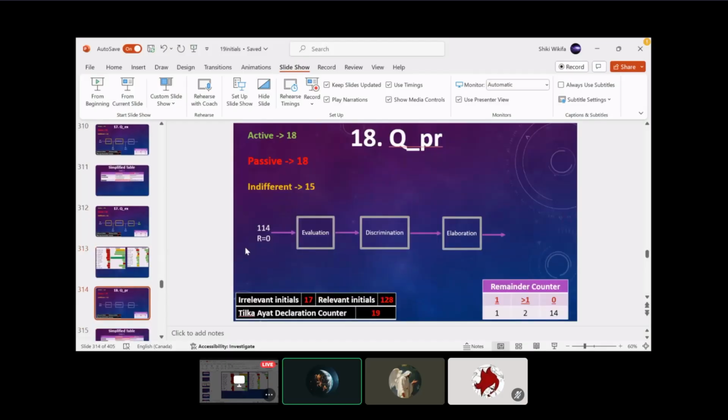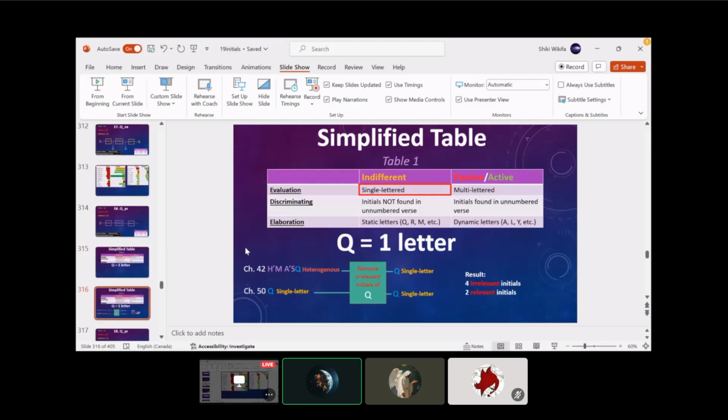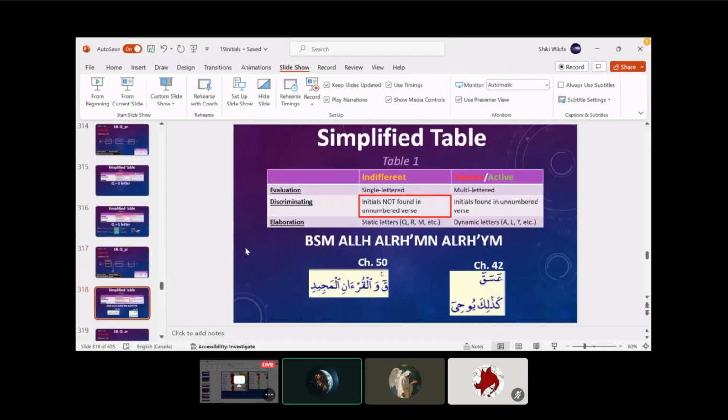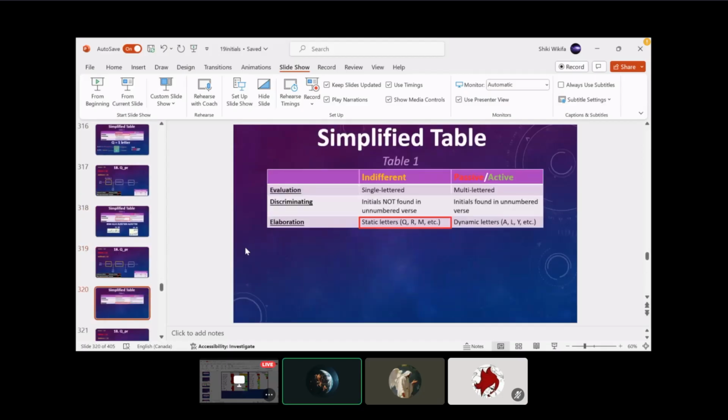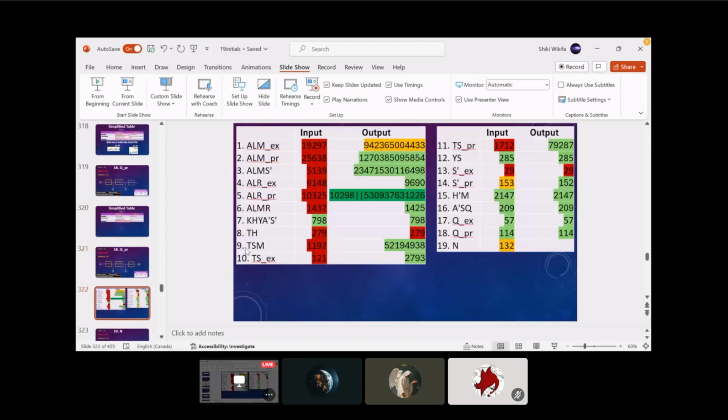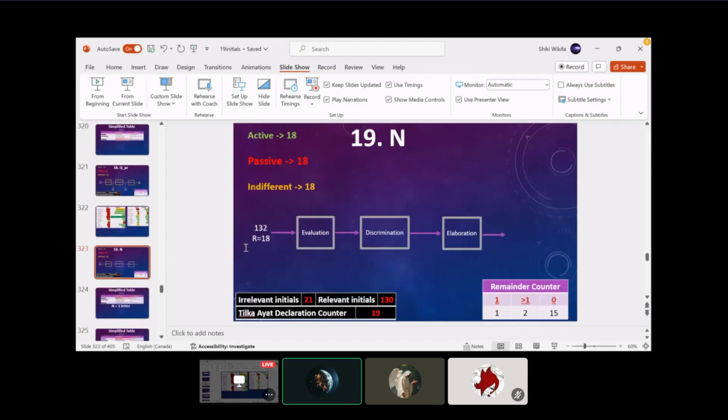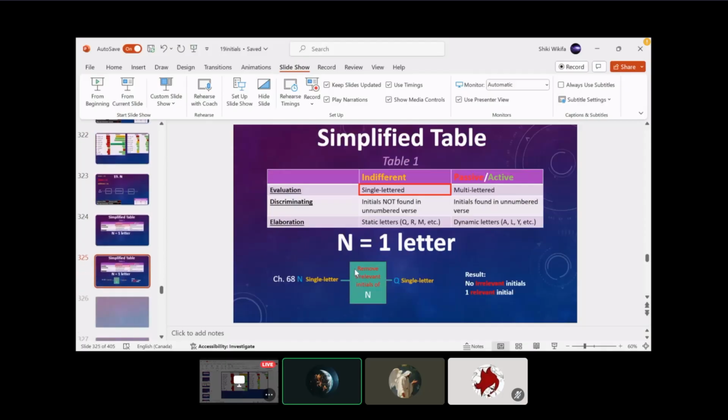And then the Kof present, it's gonna be single letters, so it's gonna be indifferent. It's not found, the best one's gonna be indifferent, and the static, so it's gonna be indifferent. So we got 3 indifferents right there. And now our last one is noon, so we're at 18 for each one. So we're gonna be hoping that each one of these are at least one active, one passive, one indifferent, and that's exactly what we get, because noon is single letter, so it's gonna be indifferent.